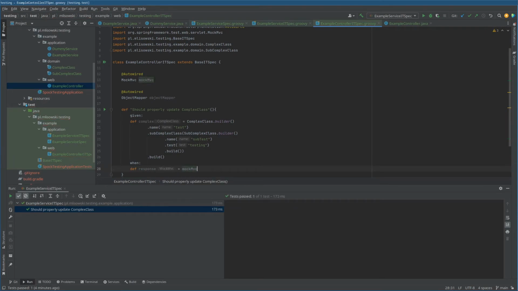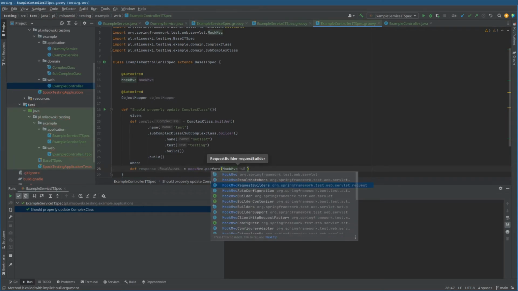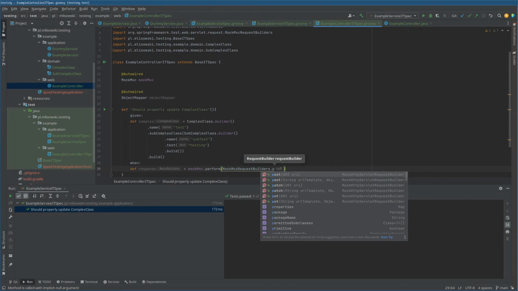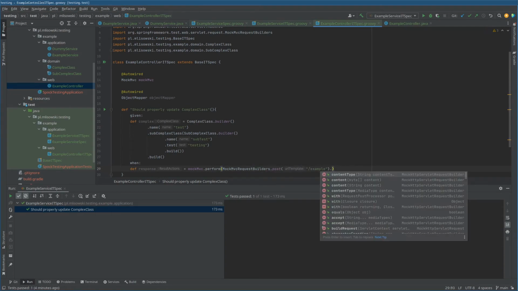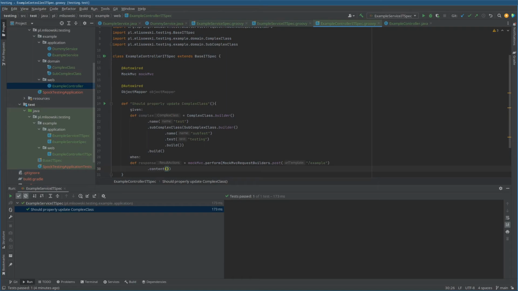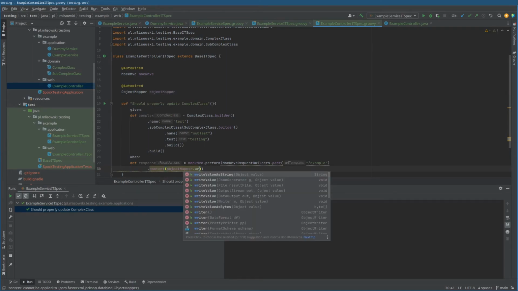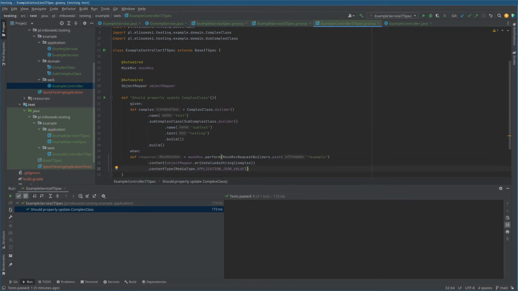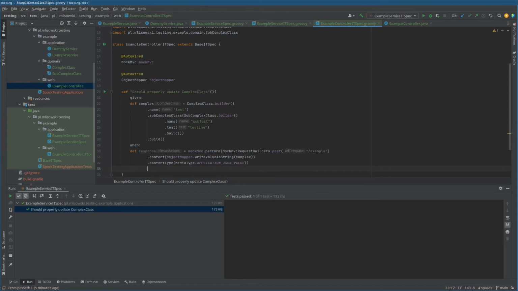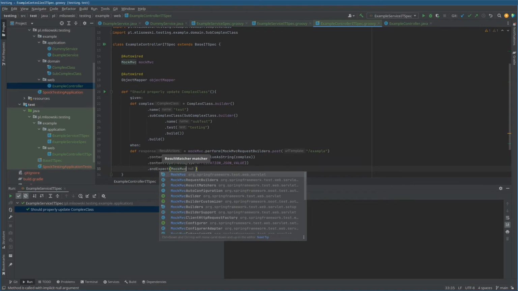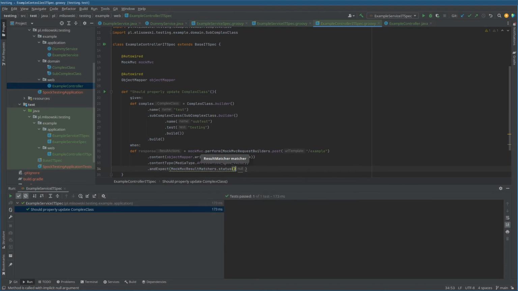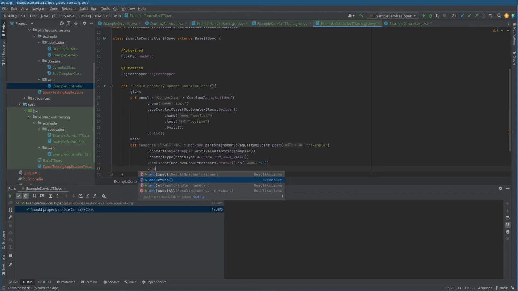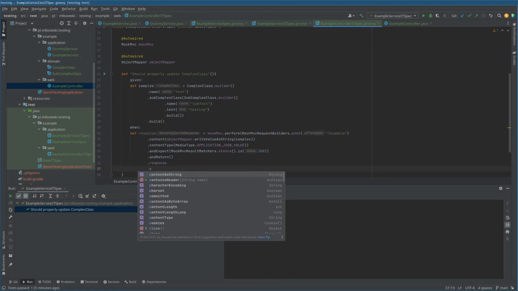and by using mock MVC we do perform mock MVC request builders, which method that you want, post, what endpoint. Next we define content, and here we'll use object mapper, write value as string. Next let's define content type, we close the parentheses, and now we can already define some assertion that we want to expect mock MVC result matchers, status of the response should be 200, which everything went well, and after that we want to return response and content as string.